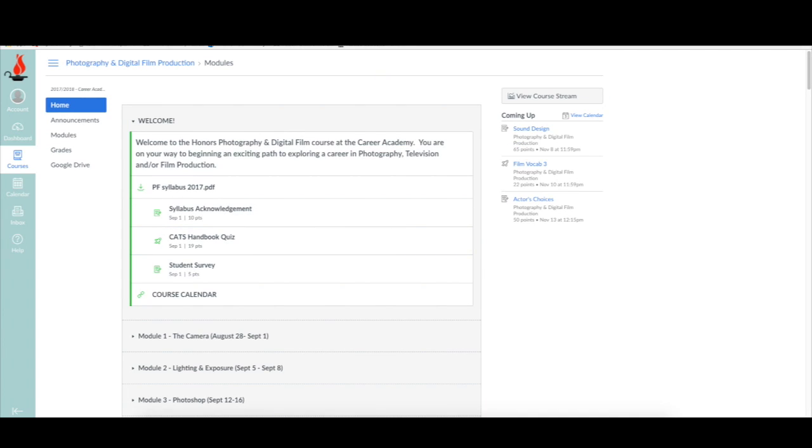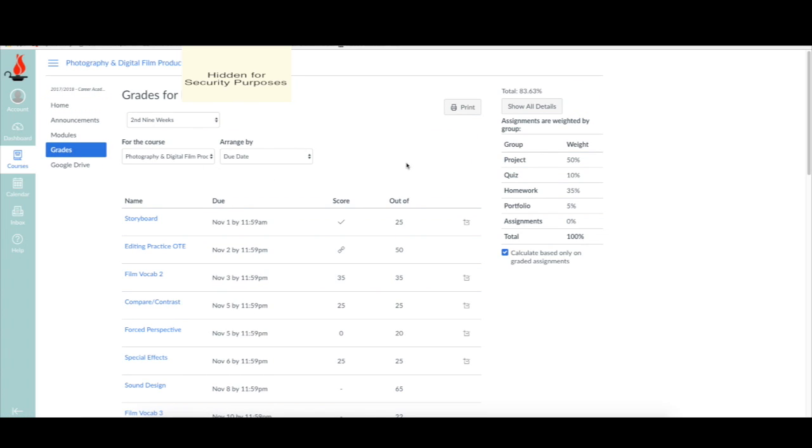In my opinion, the most beneficial tab for parents and observers will be the grading tab. From the grading tab, you can see everything that the student has turned in, what their grades are. You can access the assignment to see what they actually submitted, and you can see any comments that the instructor might have given to that student regarding their grade on the assignment.